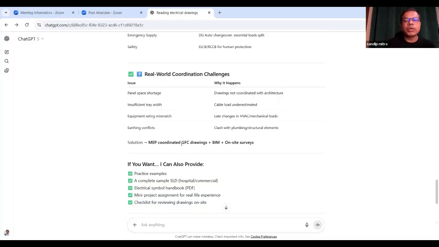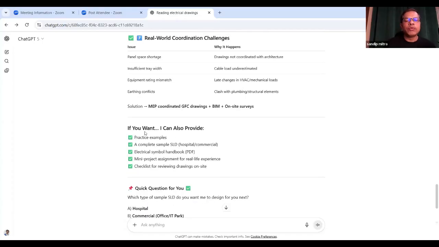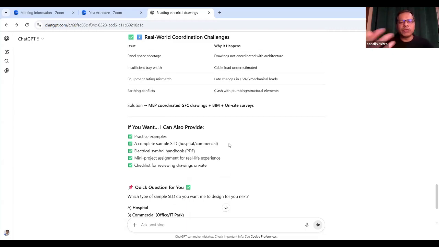Solution: the MEP coordinator, GFC drawing plus on-site survey. If you want, I can also provide more. It is telling us the different aspects. It will give you a documented format, like a complete sample SLD for a hospital or a commercial project, and an electrical symbol handbook in PDF format. So everything is available on your platter, right?